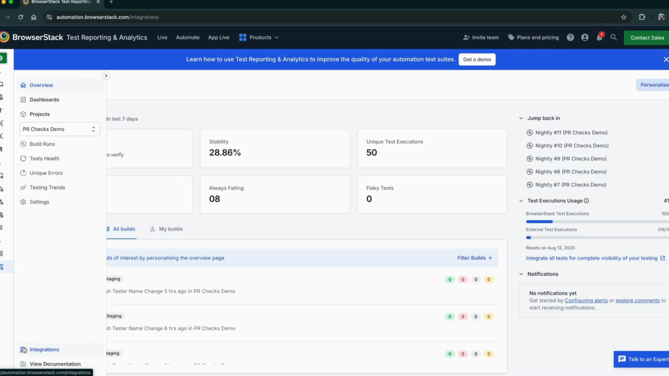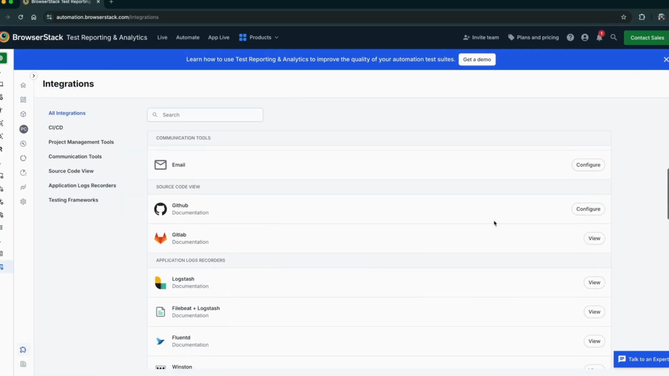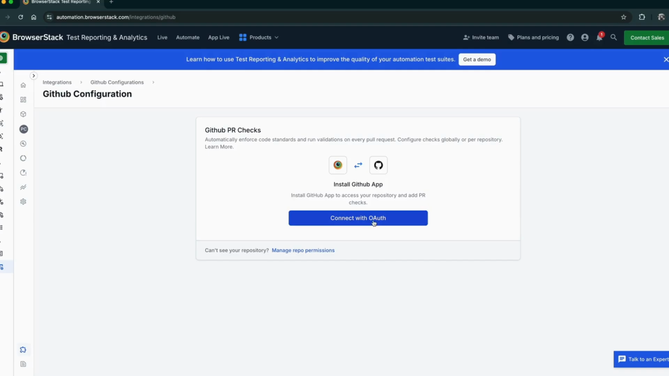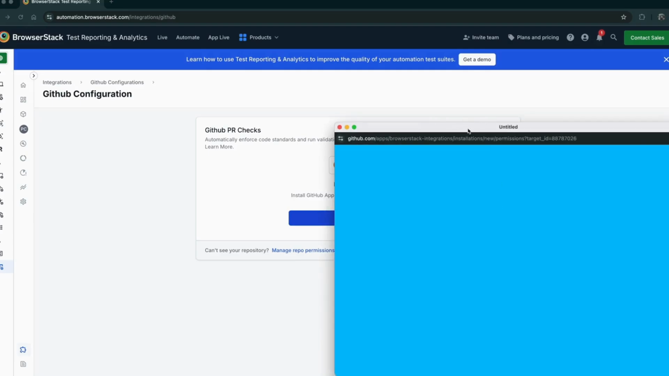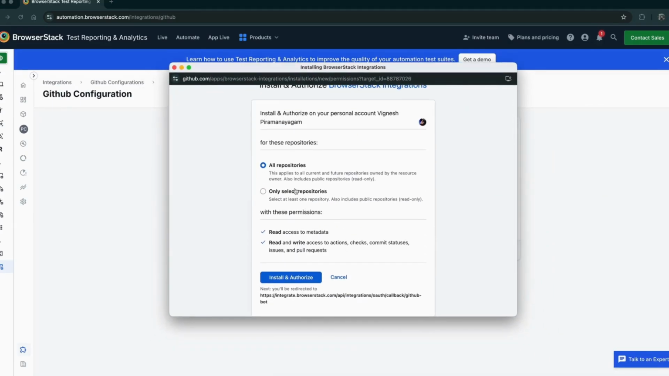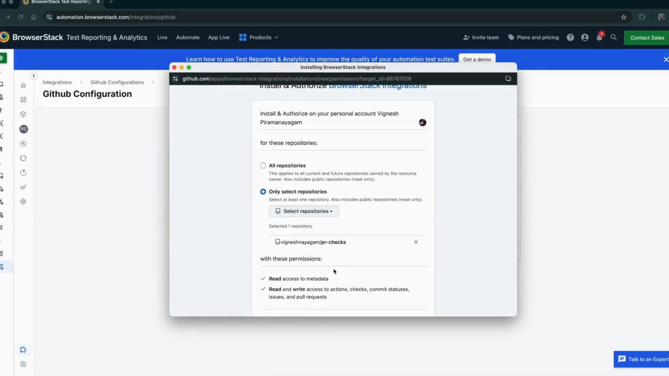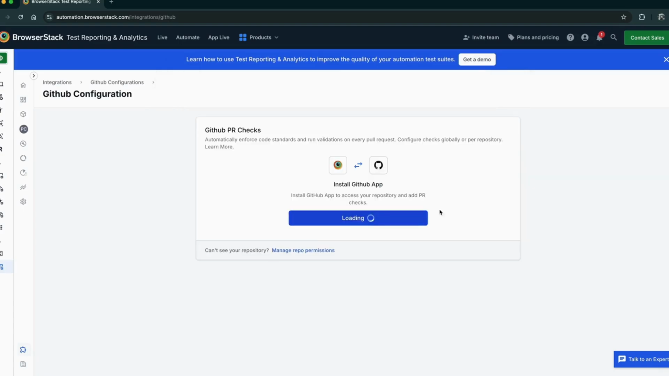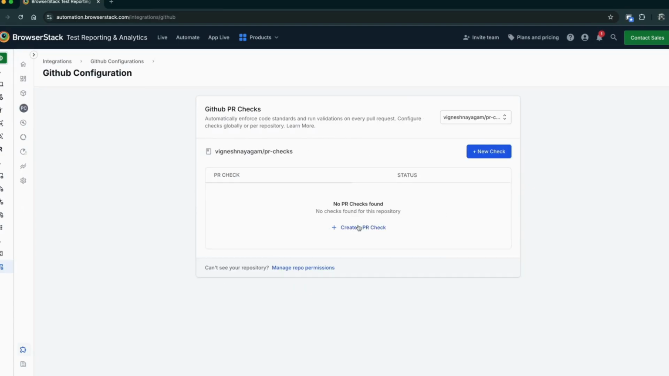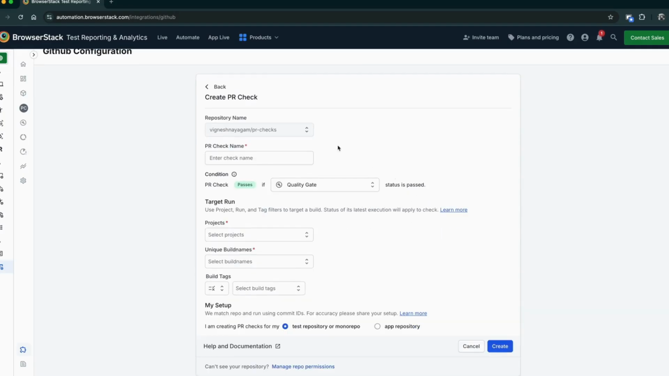Head to Integrations in the bottom left, find GitHub and click on Configure. And now you can go ahead and connect the BrowserStack Integrations app and give it permissions to your different repos. You'll then be able to pick a repo and then start creating the checks. So quite simply, what we're trying to do here is just ensure that for a check to pass, a build matching the latest commit in your pull request has made its way into BrowserStack's Test Reporting and Analytics.